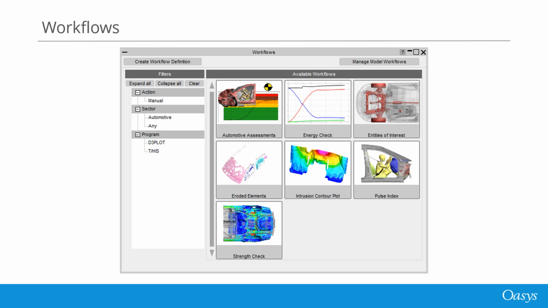A new workflows feature has been added to the Oasys suite to make it easier to interrogate and post-process results. If you haven't already watched the video introducing workflows, then please check it out. The Energy Check tool is a quick and simple way of generating a graph of the different energies in your model to help you check the performance of your LS-DYNA simulation.